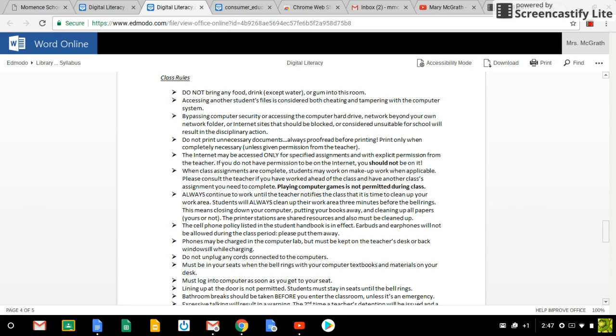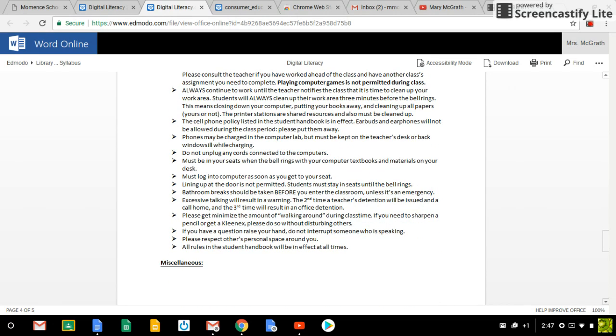Cell phone policy: no cell phones allowed unless I give you permission. Earbuds and earphones will be allowed occasionally depending on what we're working on, and I will let you know. You may charge your phone in the back of the room if you get it plugged in before the bell rings and pick it up after the bell rings.